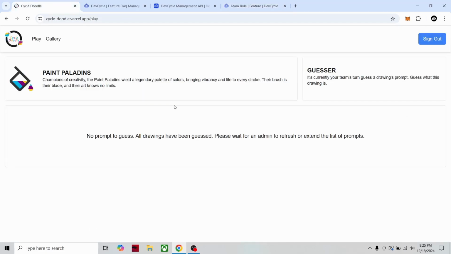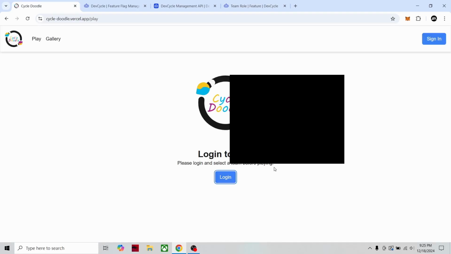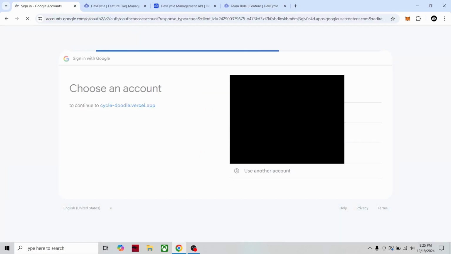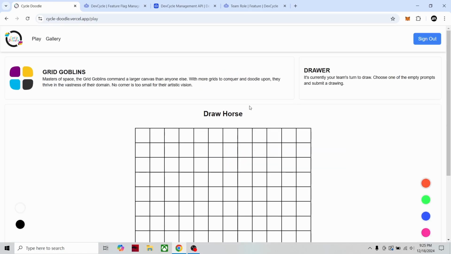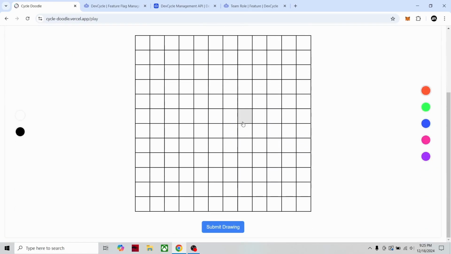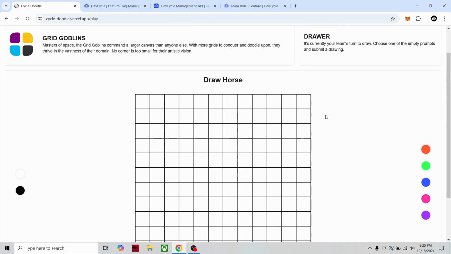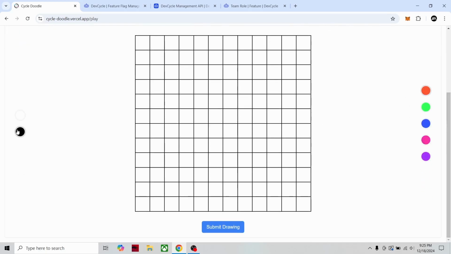So now there's nothing for me to do. So I actually want to log out and log in as the Grid Goblin again. Let's log in there. I'm a drawer again, with more grids. Let's actually draw a horse. I don't have very many color palettes, but I do have a lot of grid, which is not very good in this case. It's gonna be a pretty bad horse, but it's fine.